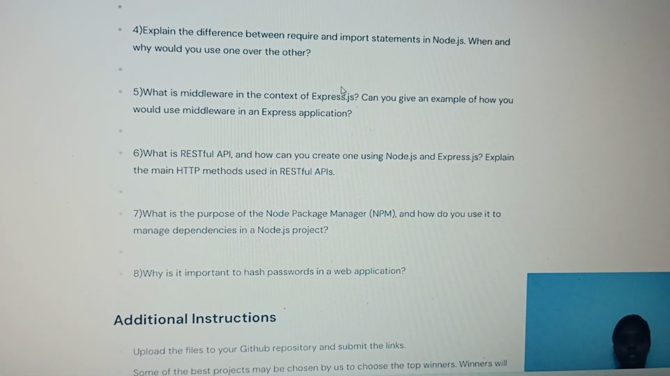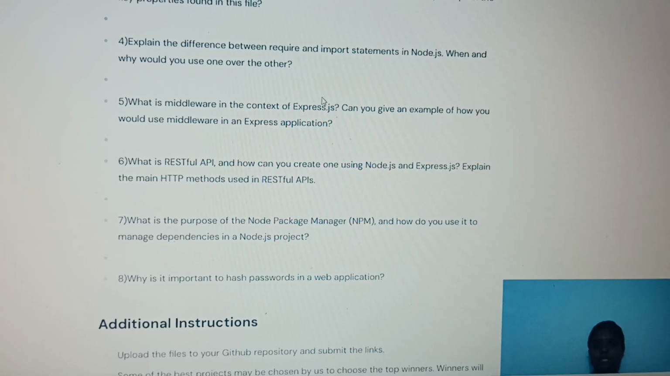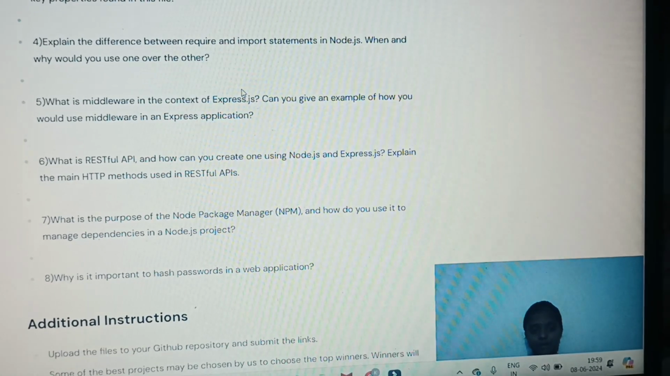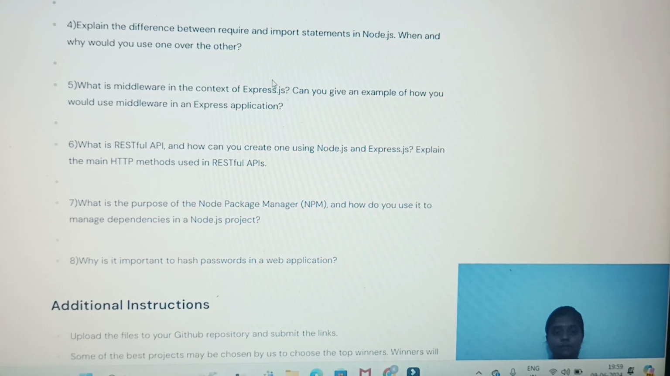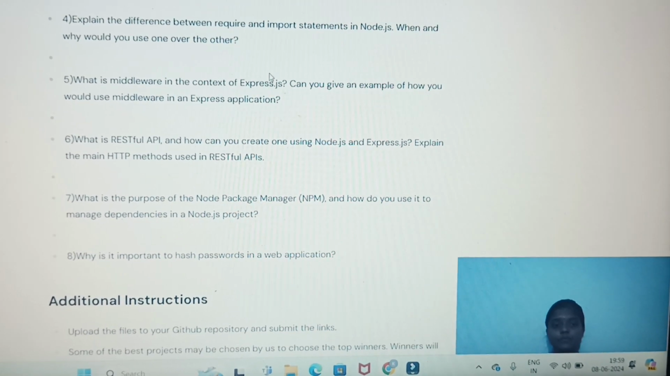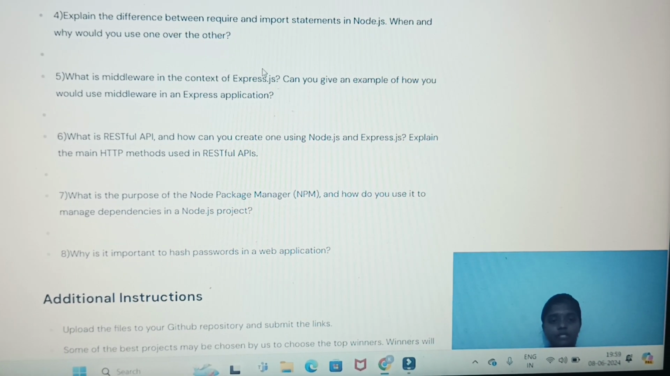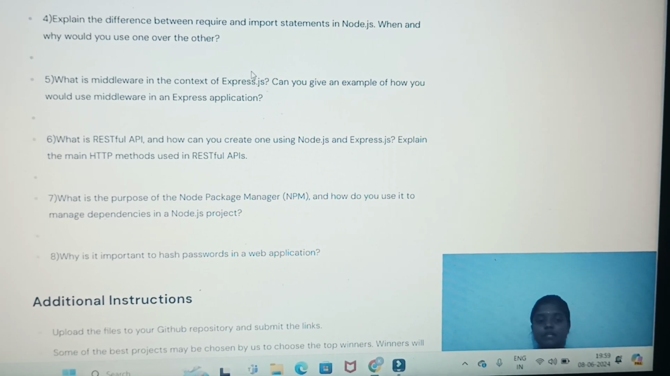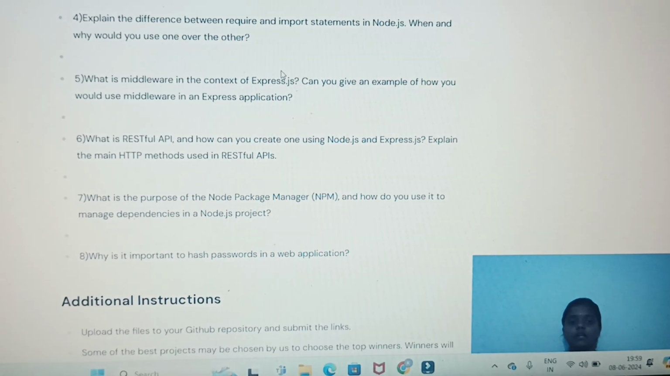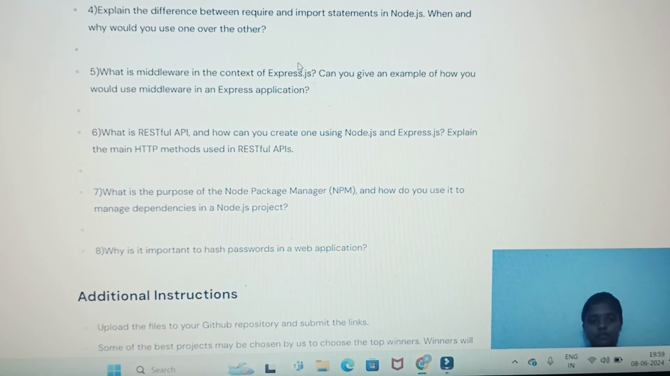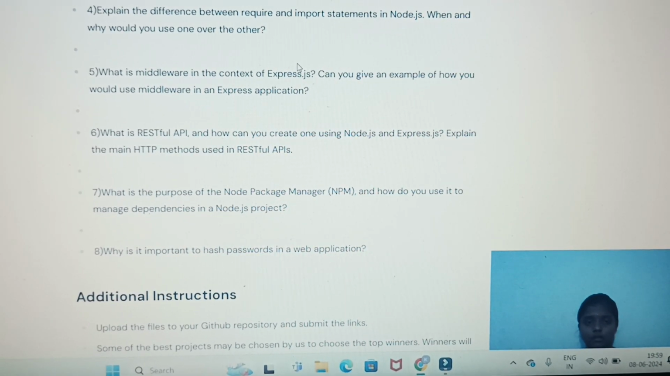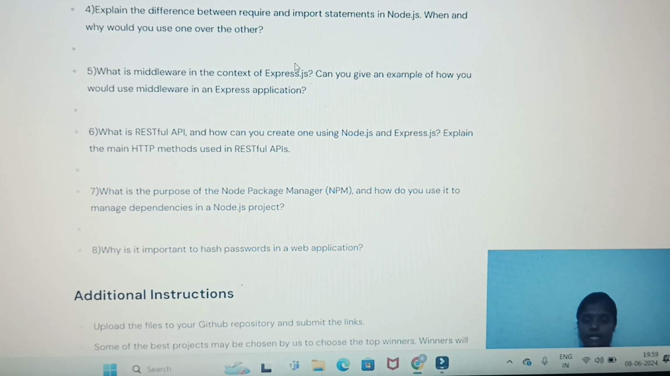GET, POST, PUT, and DELETE are the main HTTP methods used in RESTful APIs. The GET method is used for getting the information from the server. POST means posting the information to the server. PUT means updating the data in the server. And DELETE means deleting the data in the server.